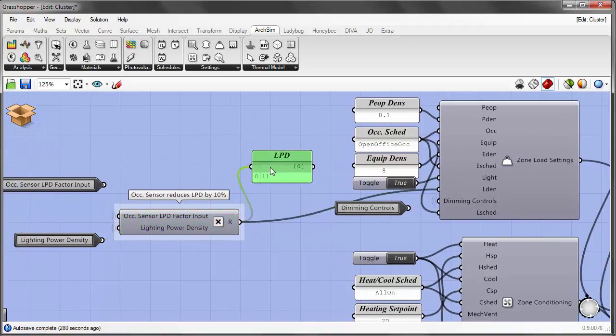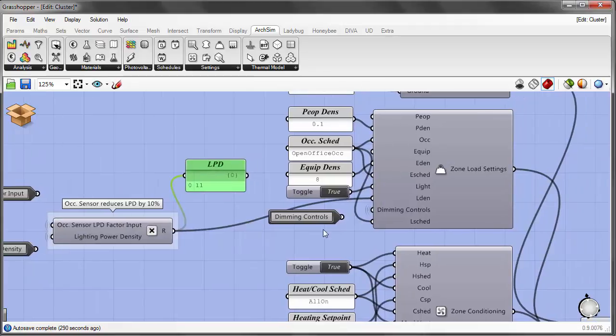And here you see, if we were to change the lighting power density or the occupancy sensor in the student dashboard, this number would change. It would decrease if we were to turn the occupancy on and the lighting power density lower. And those all get routed here into the lighting power density input.